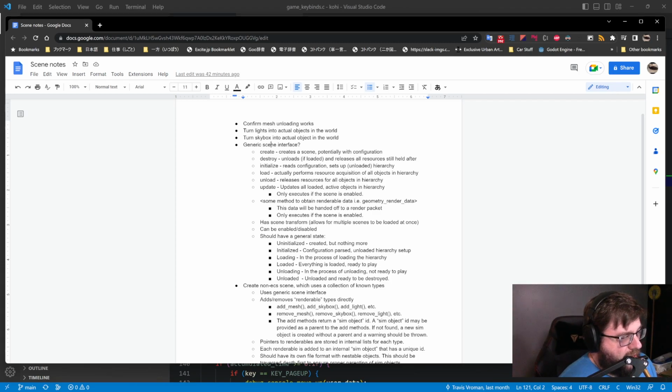And so our generic scene interface is going to provide several functions. So we're going to have a create, which essentially creates just the scene structure itself, and then potentially with configuration. So we can stand up a scene in code, or we're going to be able to load some sort of configuration file for that scene. And that will obviously have a file format of its own. We've written several of those here in the engine.